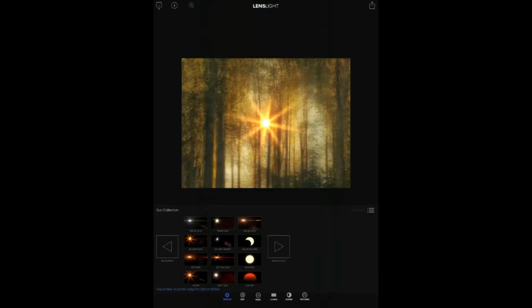So what I like about this program, it's very customizable. Just by clicking and dragging our finger, we can put this light anywhere we want it to be. And I'm going to kind of go over there. And then we can edit it.